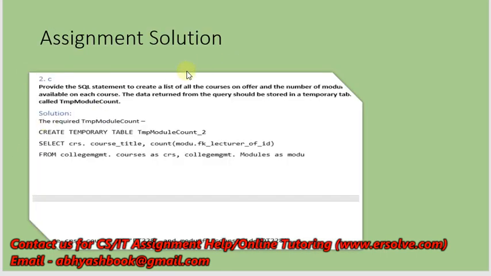Now in question 2c it says to provide the SQL statement to create a list of all courses on offer and the number of modules available on each course. Data returned from the query should be stored in a temporary table called temp module count. So we have to create a temporary table, and its name should be temp module count.